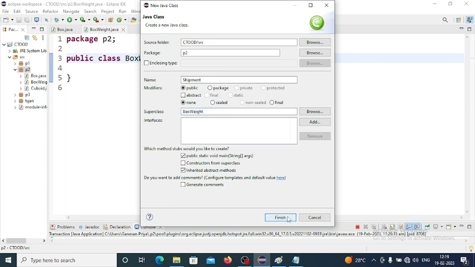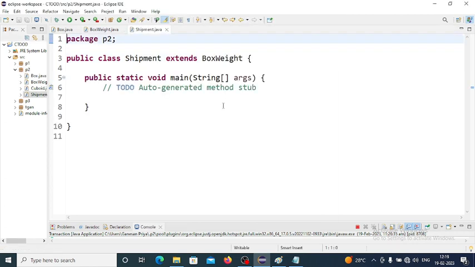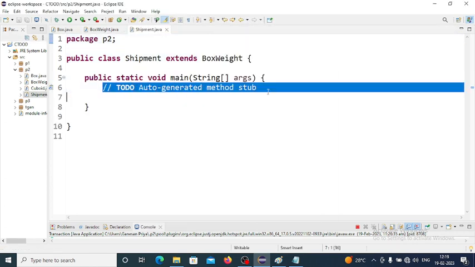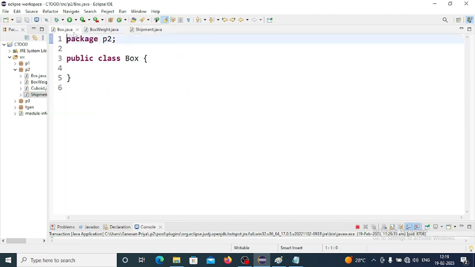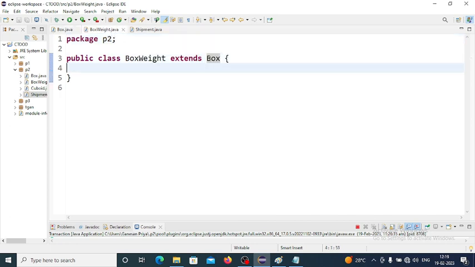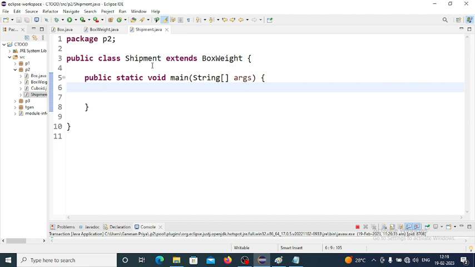And the shipment class contains the main method. So the class is loaded with main also here. Now the shipment class object is created. So the classes are created. You see here there are three different classes created here. One is the box class as a parent, and box weight is the child class which is extended from the box class, and shipment is the child class which is extended from the box weight class. Now the main method is available in the shipment class.